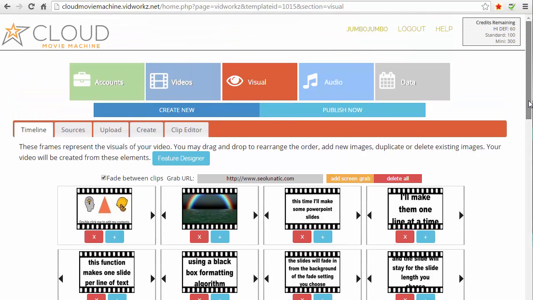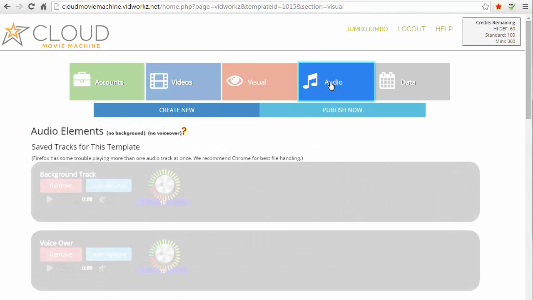So now it's time to look at audio over here. Just so you understand, Cloud Movie Machine basically makes the length of the video based on the visual content and then applies the audio. So if you have an audio track that's a certain length, you're going to have to make sure that you have enough visual content to fill out for that length.